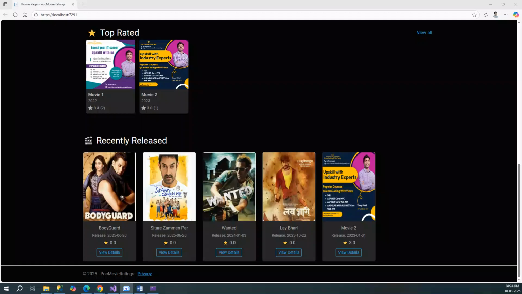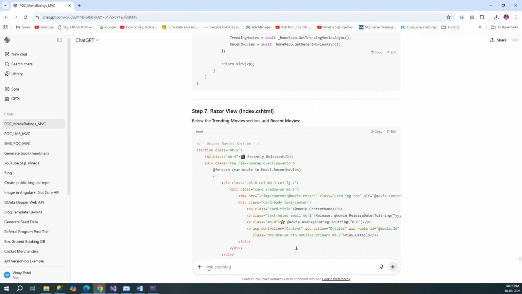where we are building a movie rating application using ASP.NET Core MVC, Micro ORM Dapper, and ChatGPT as our coding assistant. So in the previous video, we displayed recently released movies. In this video, we will work on the next section, which is section number 4. Let me bring that prompt, copy and paste it into ChatGPT, and I'll read it out for you.